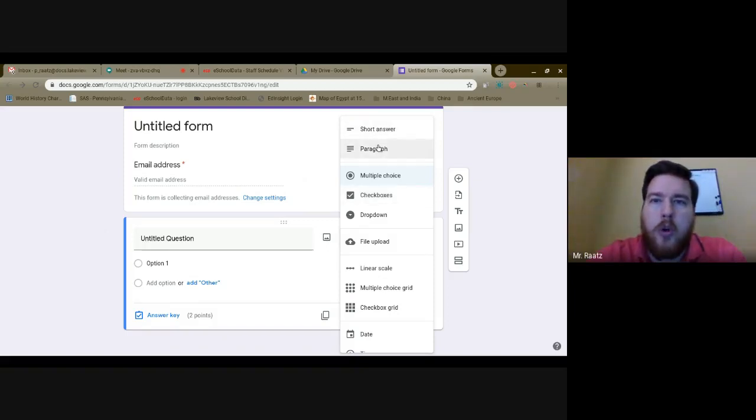However, if you're doing a short answer or a paragraph, you can put in answers for a short answer. However, you may want to double check it in case of things like spelling errors or stuff along those lines. Paragraphs will not allow you to put in an answer. You'll have to manually check those.